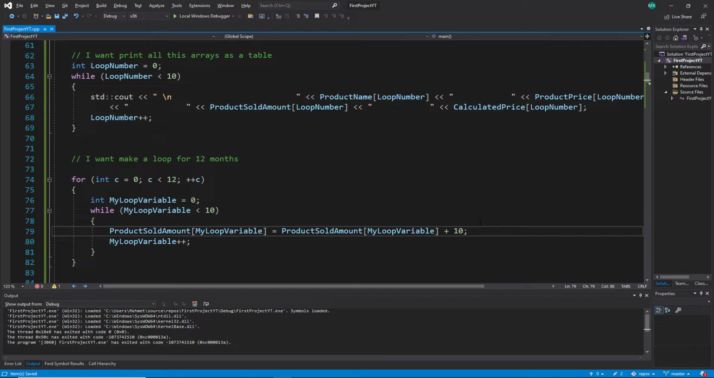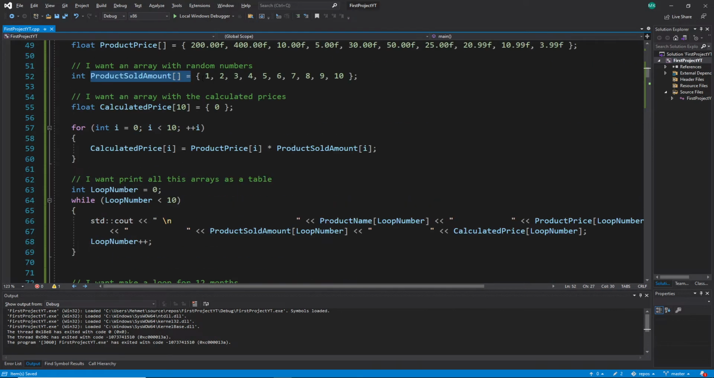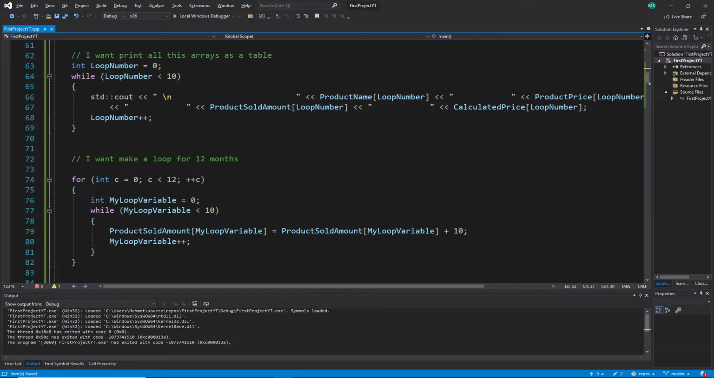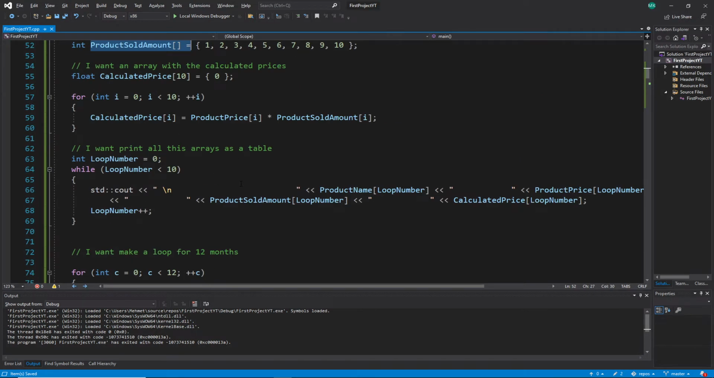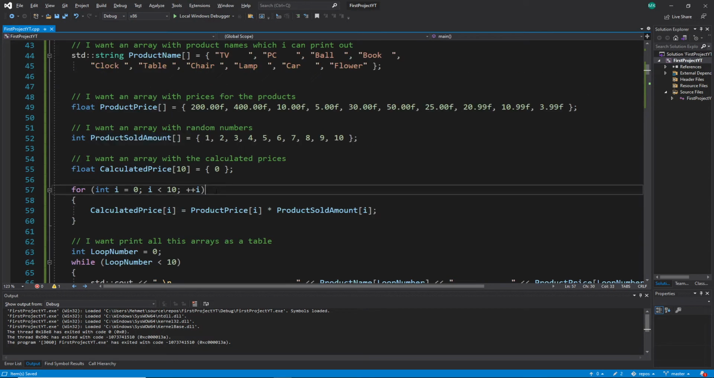But I'm not finished here. So with this loop, I'm finished. So I changed this product sold amount here. Later at start, it's not changed. Later, when it loops here, it will change every round. But I want to print out this. No, first I want to calculate the price, and then I want to print all out. So let's go to our next place where we calculate the price.